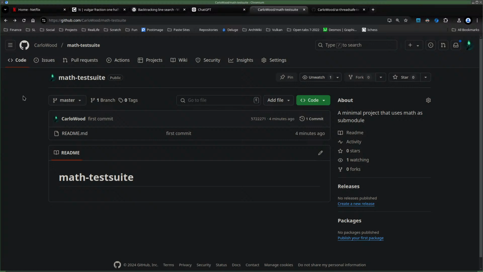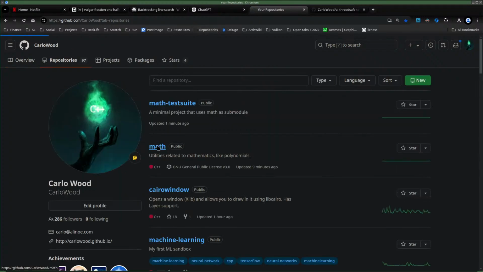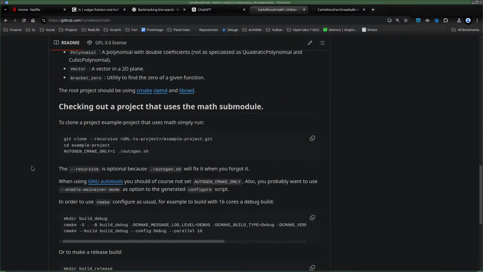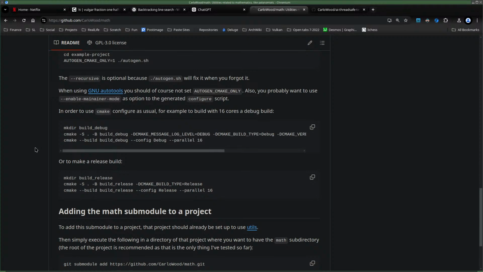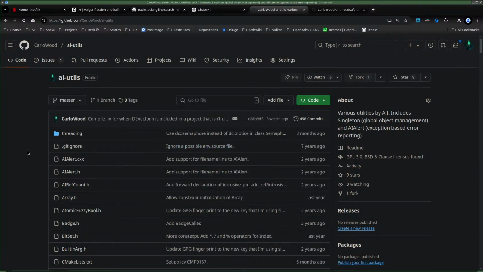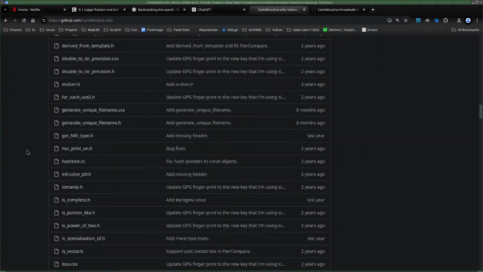I'm going to need math, of course. So let's pretend that the only thing I know is that I want to have math. So I'm going to go to repositories and then click on math, which you just created. And then ta-da, checking out, adding the math submodule to a project. To add this submodule to a project, the project should already be set up to use utils. So click on utils. Actually works, unbelievable.